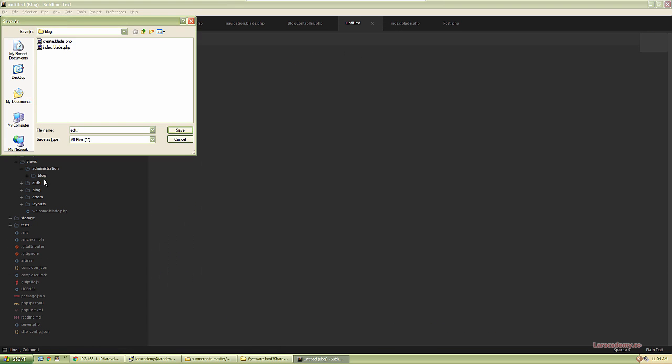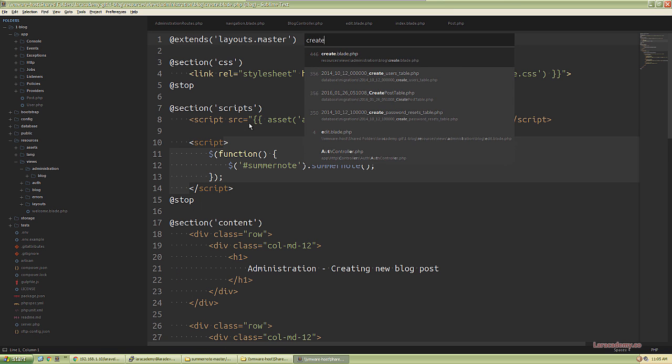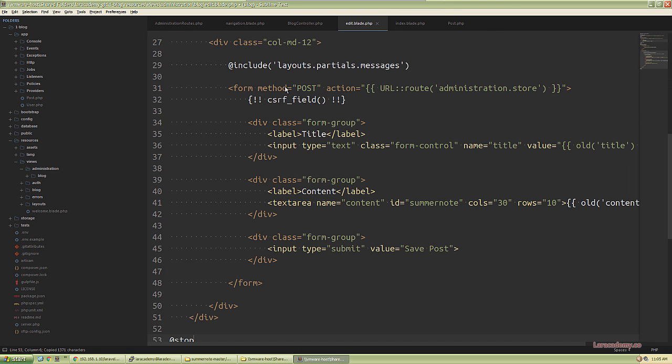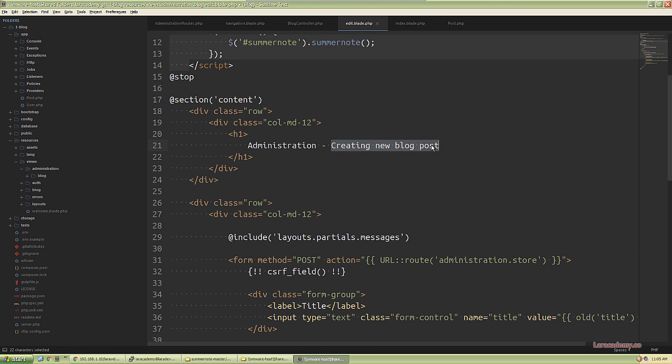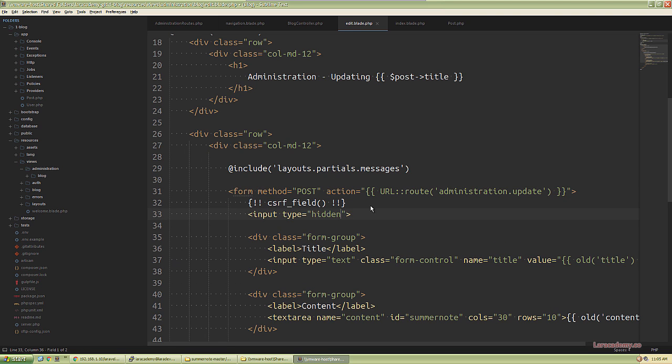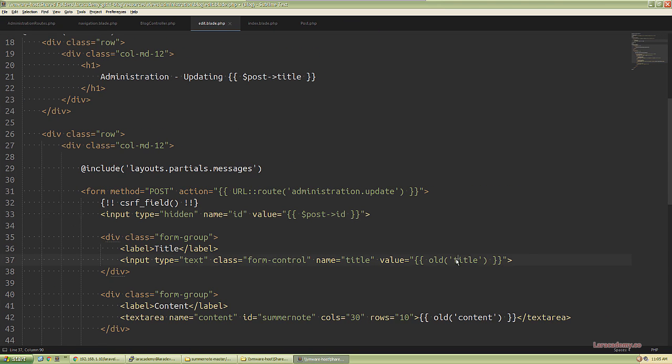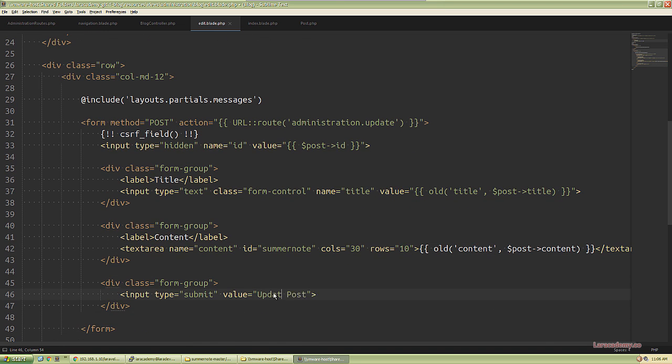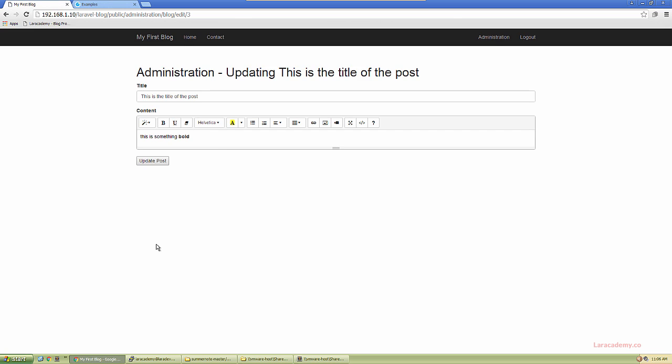So let's go to min blog, save as the edit, and let's just copy the create blade file here and paste it in and do a few changes. So we'll change our title, say updating, give it the title, and let's also change the route, which is just administration update. We're also going to have to pass in a hidden field for the ID. So this is the post that we're actually updating. There are multiple ways to do this. This is just the easiest. And with the old variable, if there's nothing in it, we want to put in the current contents. And that should be it.